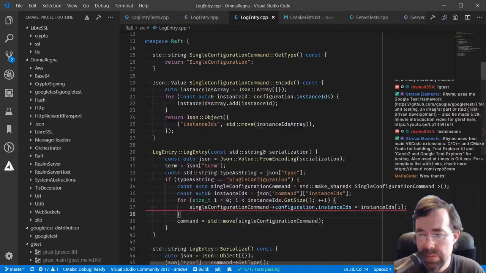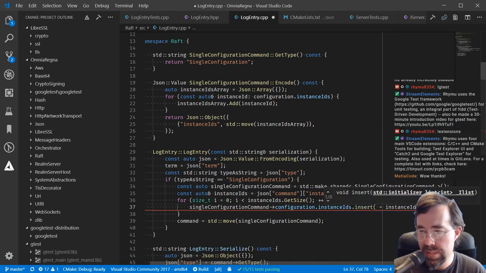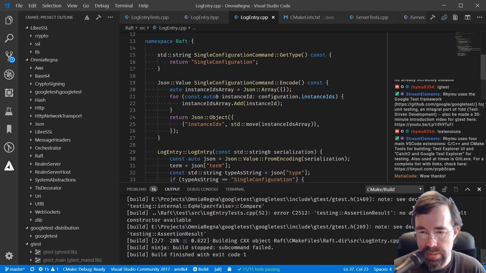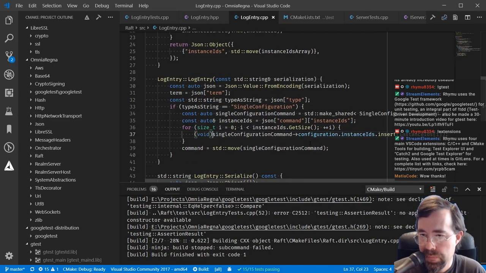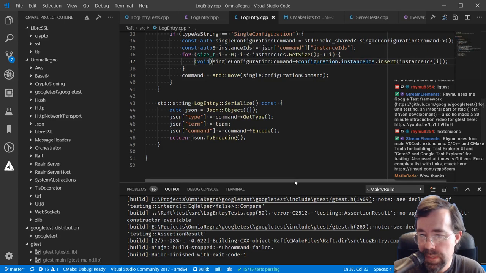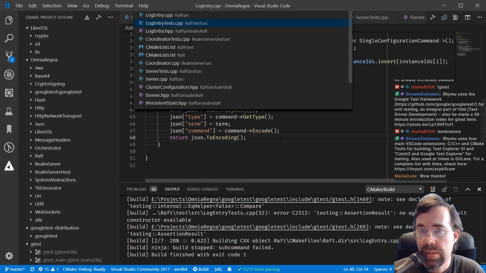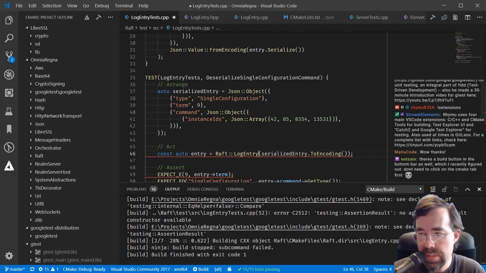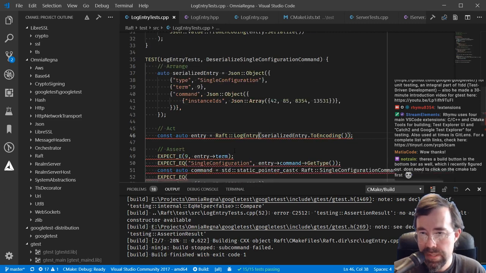Yeah. Okay, why did it not like... Oh, what am I doing here? That's dot insert, right? Because it's a set. And we don't care if it inserted or not. Okay. All right, it's not deserialized. It's just a constructor. So it's that. And it's not going to be an arrow, is it? It's going to be a dot.